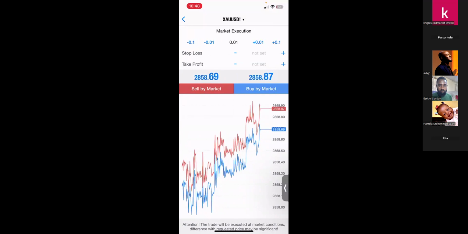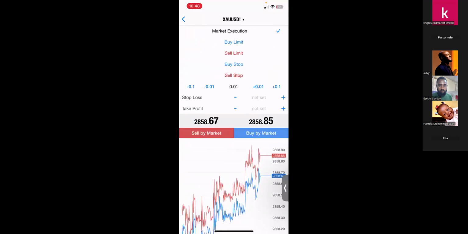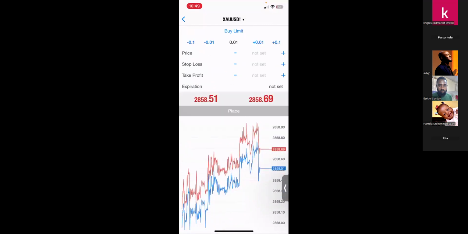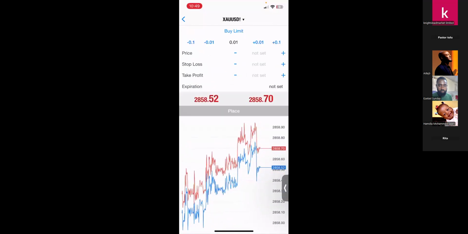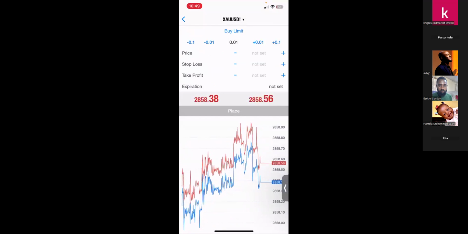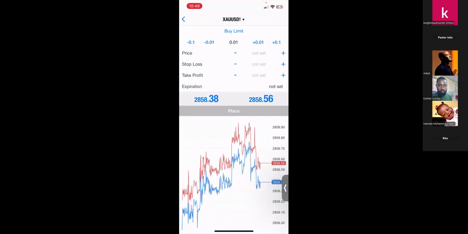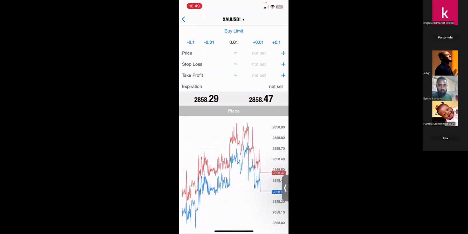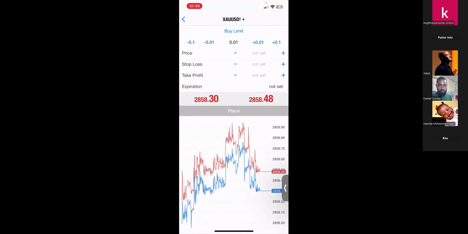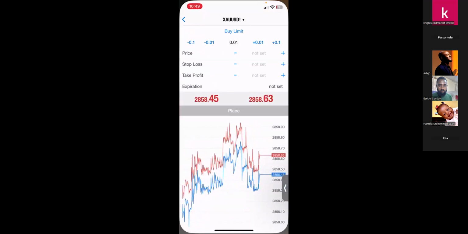Where you have market execution, you tap there, and then you head over to buy limit. You will notice some changes in the parameters, like, for example, price, which is going to be the entry price, the stop loss, the take profit, and expiration, which I don't tamper with. All right, so let's go back.